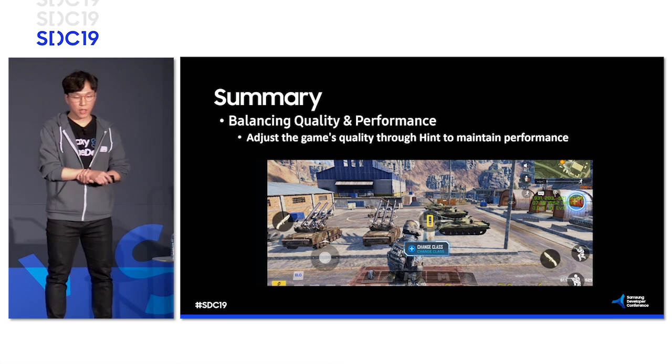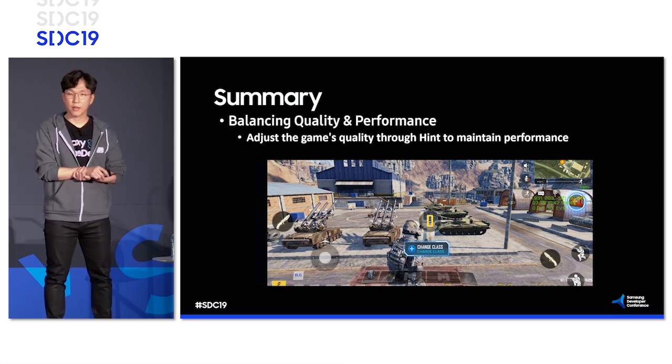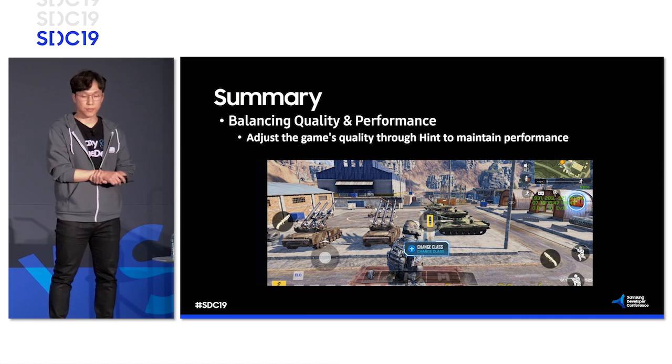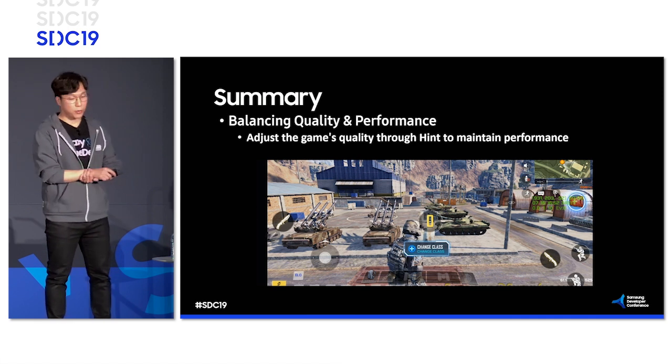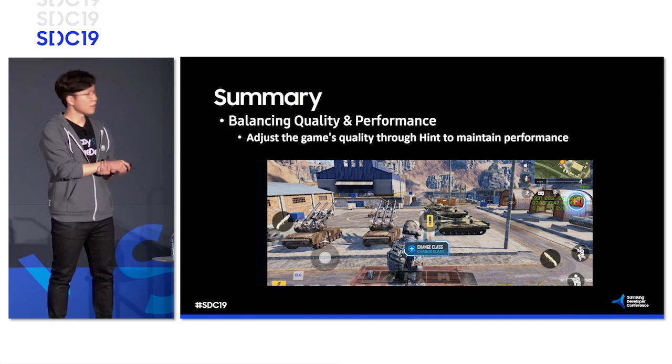We looked at how to use GameSDK and adaptive performance, and its clear benefit. And I'd like to finish with a summary in this session. Can you recognize a big difference in this GIF image file?